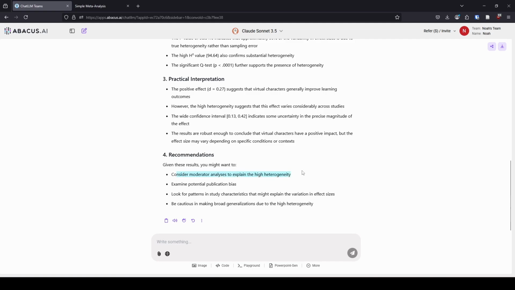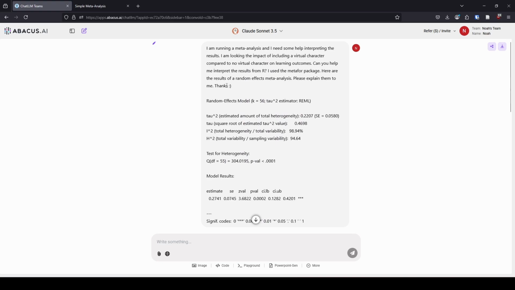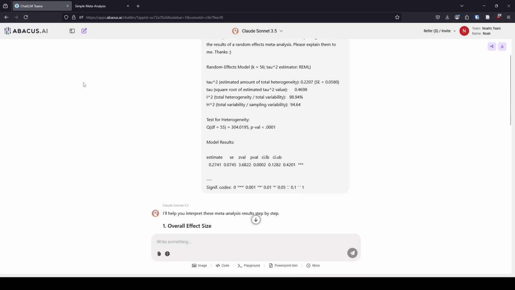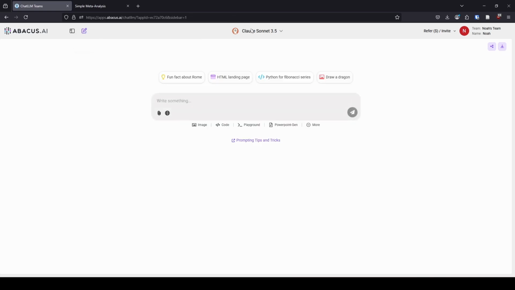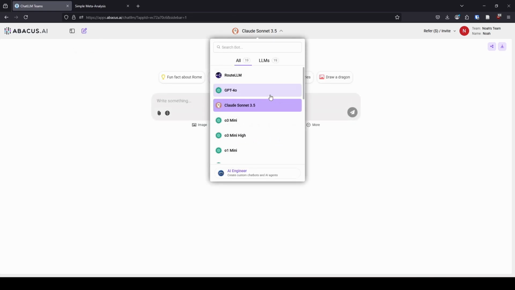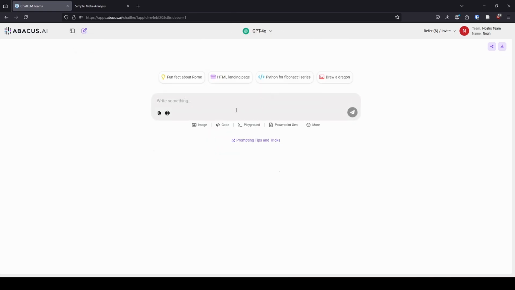You might want to consider moderator analyses. I definitely would. Examine publication bias. Definitely would. Look for patterns in study characteristics. I definitely would. And last, be cautious about broad generalizations. Wonderful. Okay, so that's really fun. We can see Claude Sonnet 3.5 did a great job helping us here. So now let's jump over and test a different model. Let's test GPT-4o and give it the same prompt and see what it says.